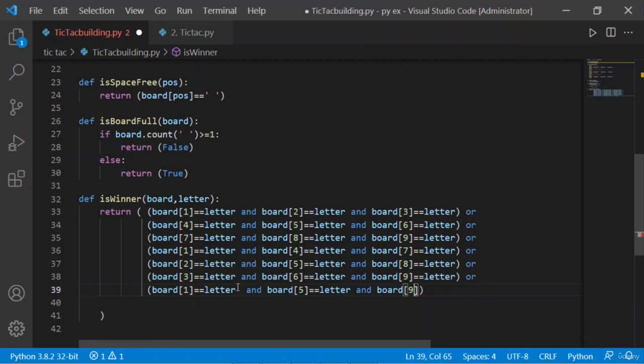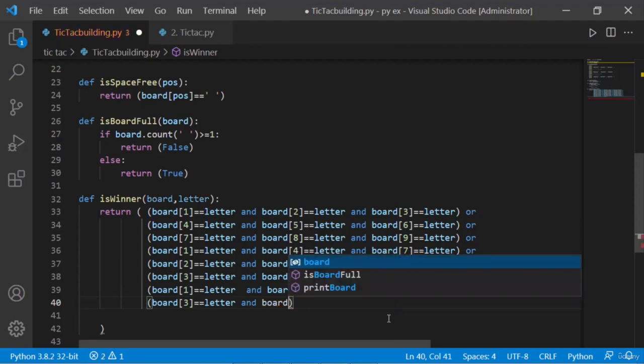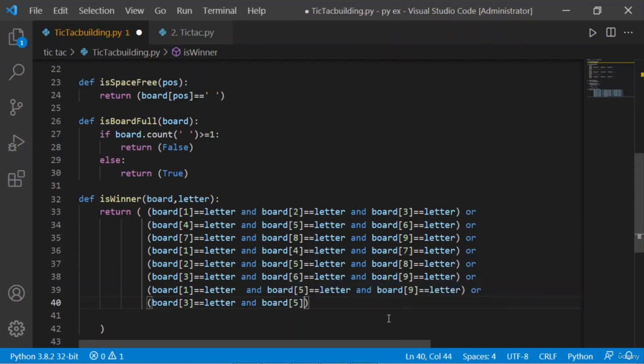Now only one thing is left, about OR and AND combinations. So this is the last diagonal, and then we will discuss why we are using AND and OR combinations. So here board 3 is equals to letter, then AND board, since it's a diagonal, the center part remains the same, that is the board 5 variable remains the same, and we are checking for the letter. We are not concerned whether it should be a 0 or a cross.